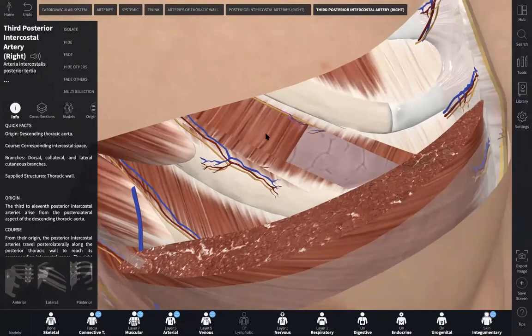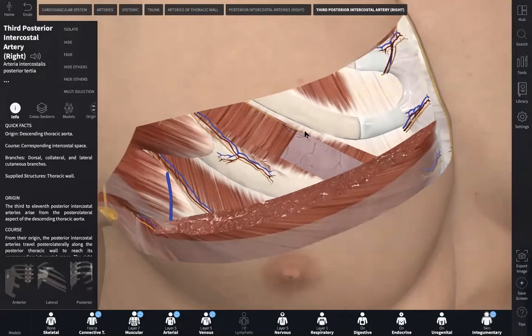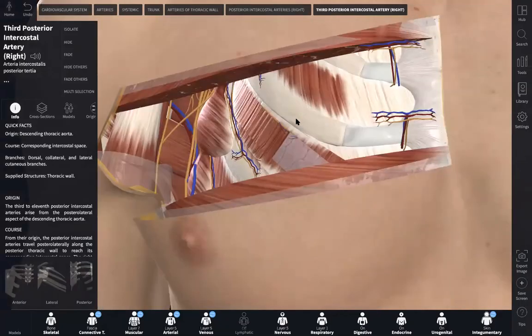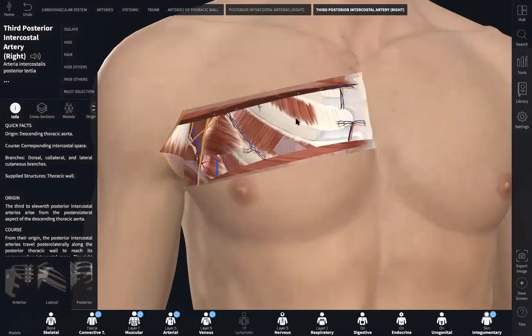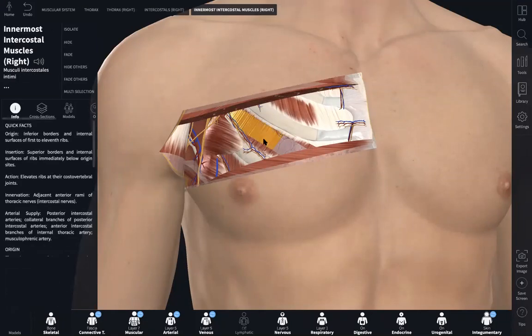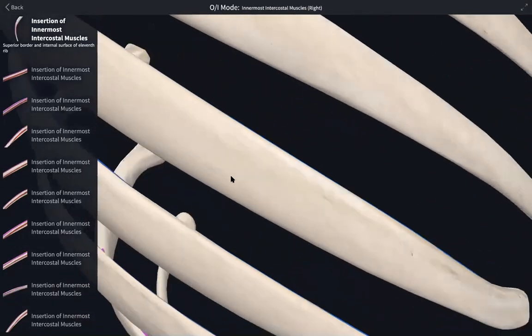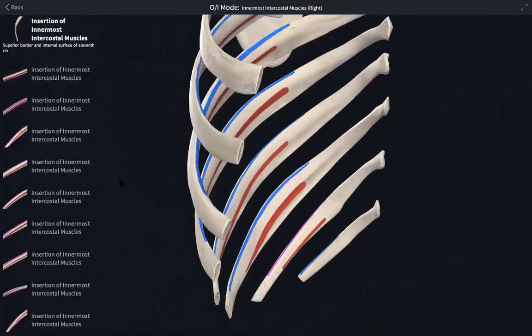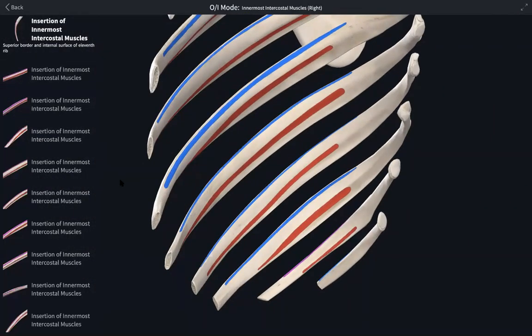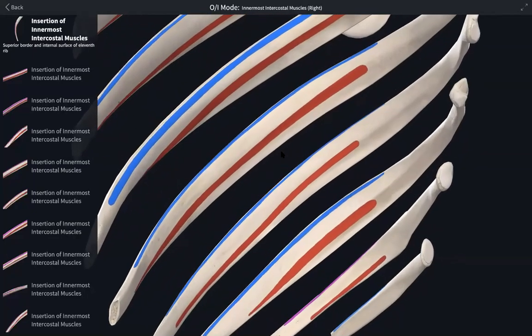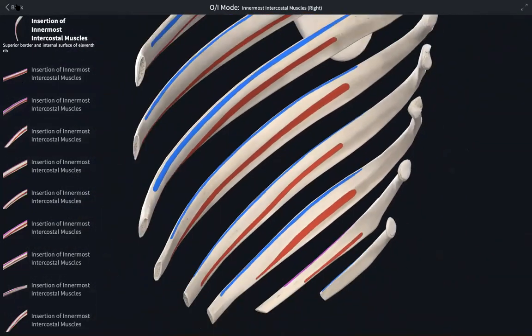If you see here, other muscles like transversus thoracis and subcostal can also be seen, but I'm not going into detail now. So this is about the intercostal muscle: extent, attachment, fiber direction, and nerve supply. If you want to see their attachment on the bony part, you can go to the origin and insertion section. This is the innermost intercostal muscle attachment. Red is for the origin from the costal groove, and blue is for the insertion.